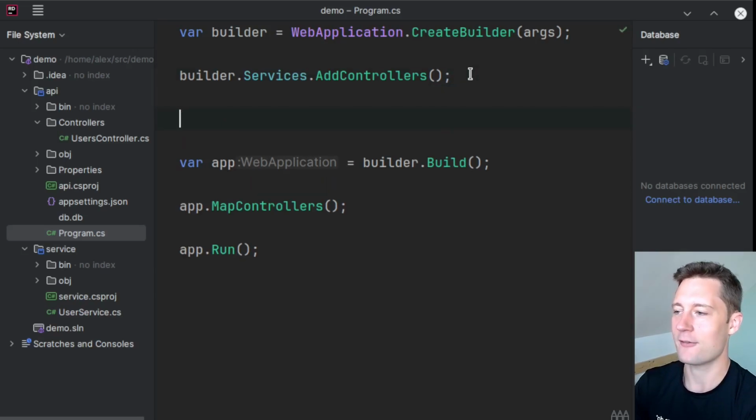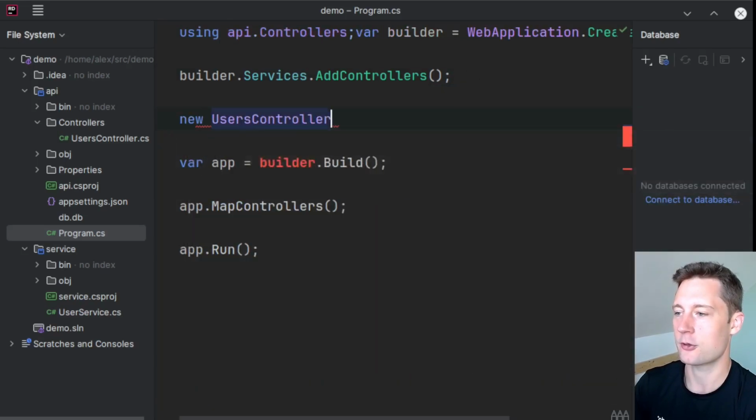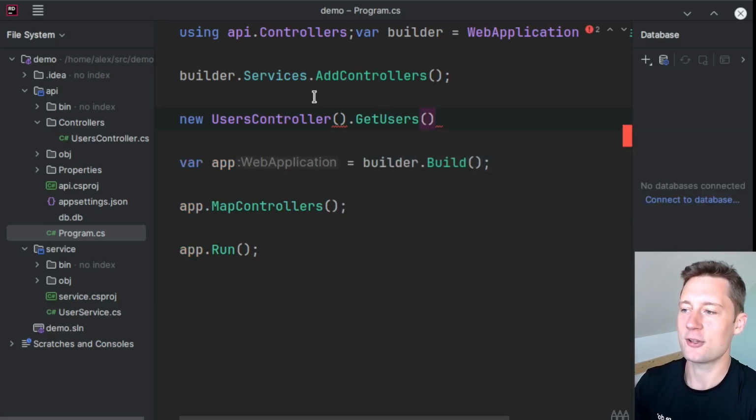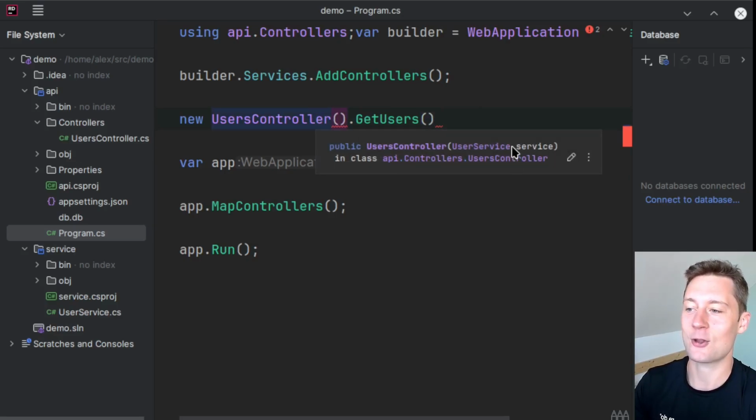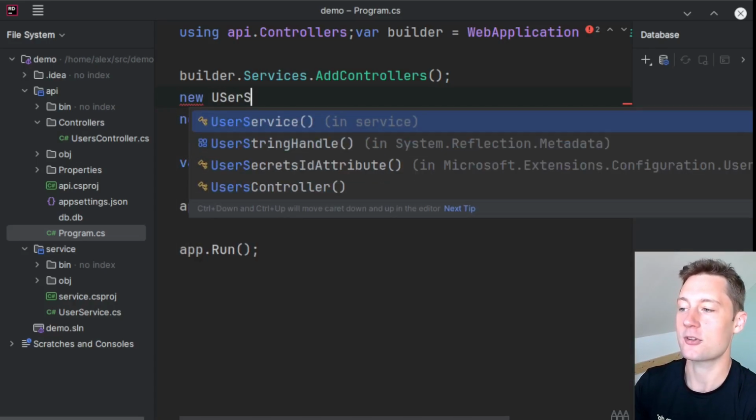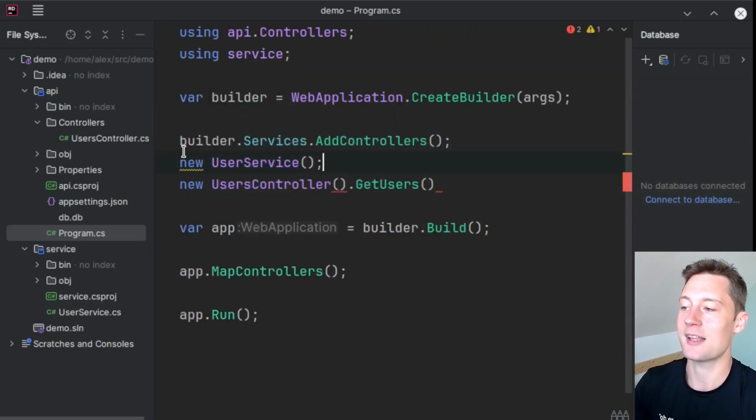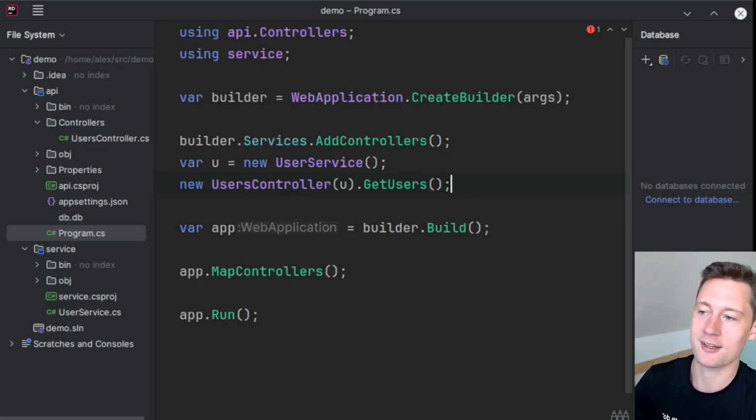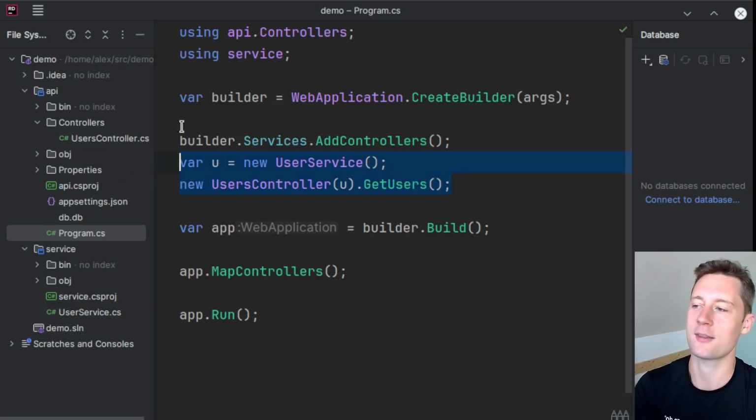So instead of you having to go new UsersController and then calling a method like GetUsers, the user's controller is instantiated behind the scenes. And since it requires a user service, we must also make sure that a new user service is instantiated behind the scenes, which is then being injected into the user's controller such that we don't have any compile errors. And we have a solution for this that is much prettier than this.